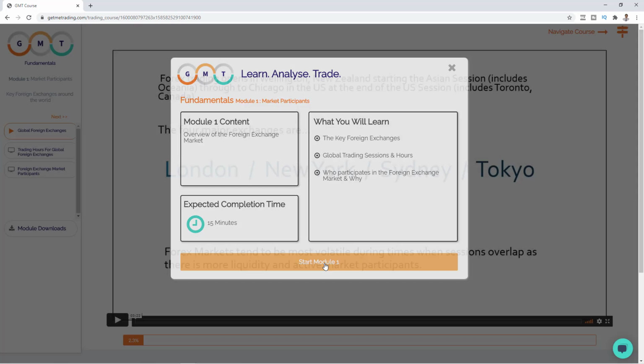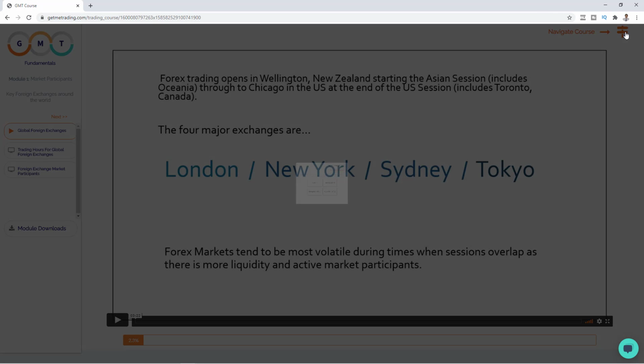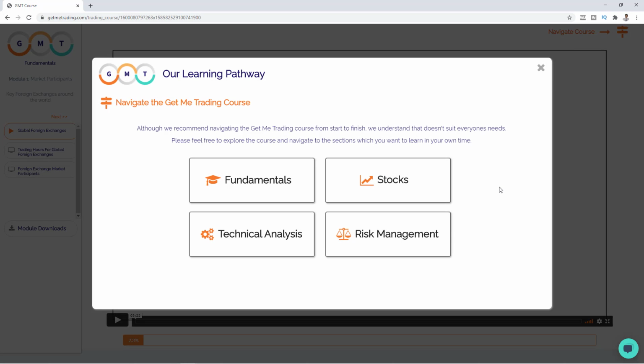So if we go back into the module, there is also a way that we can navigate this course in its entirety, not just left to right or module to module, and that is by clicking on the map icon in the right hand side of the screen, where it says Navigate Course. And if we click on this, this is the section of the course where we can navigate in its entirety all of the different modules and the sections which make up the course.